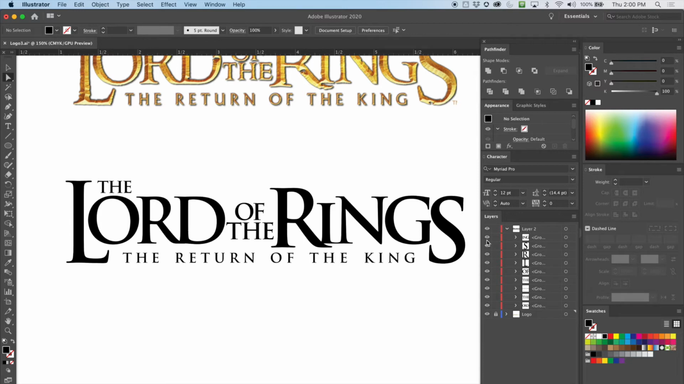Let's take a look. I think you can make rings all one group. So I'm just going to drag that in. So I dragged the R in there. Okay, so now I should have rings all together. Oh, the S. Let's find the S. Just drag it in there.